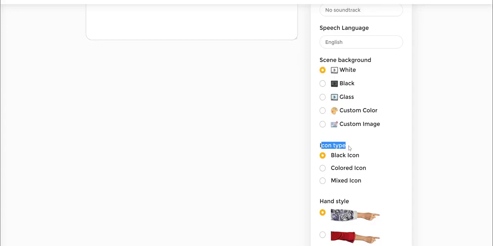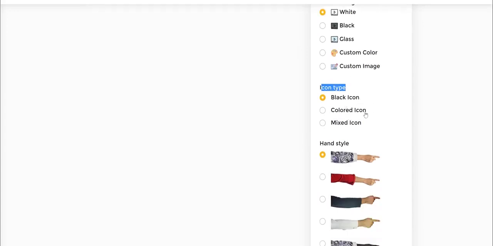Now, again, icon type, it says black icon, color icon, mixed icon. What this means is you can create a black and white doodle video, just like your normal doodle videos, or you can use color doodle videos, which is basically where the doodles and the whiteboard drawings that you're doing and sketching you're doing are all going to be in color, or mixed. So mixed would basically be the ability for you to create both black and white as well as color doodles captured at the same time.